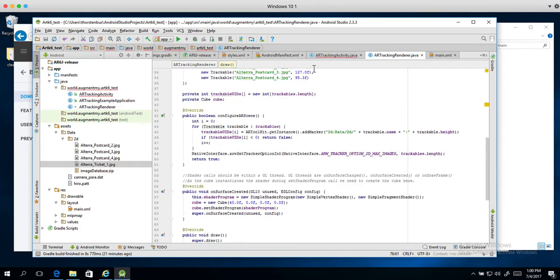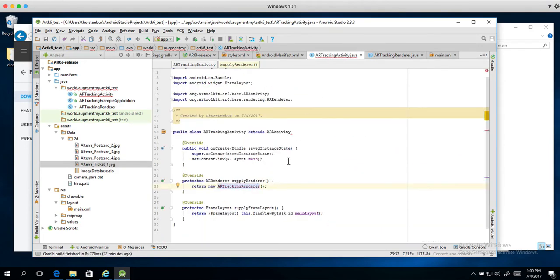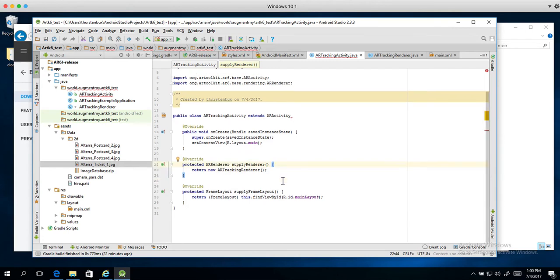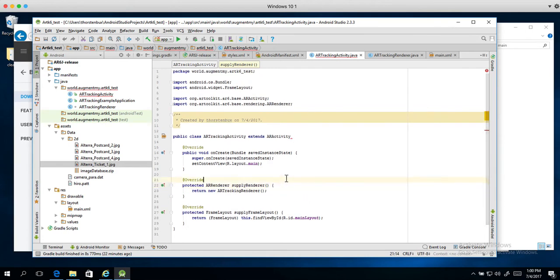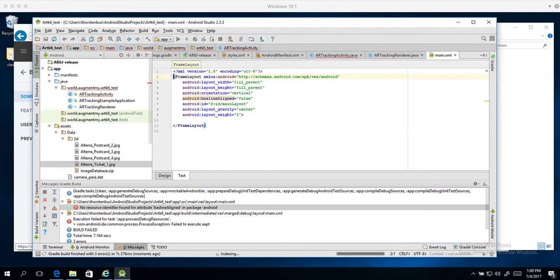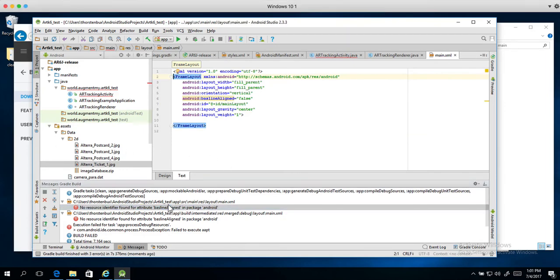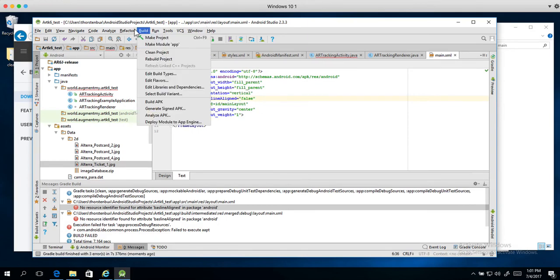We still have a compilation error here. No, we don't. It's just not updated. So it should all be good. Let's just try and rebuild that. And there's one other tiny thing we need to do. Small typo.